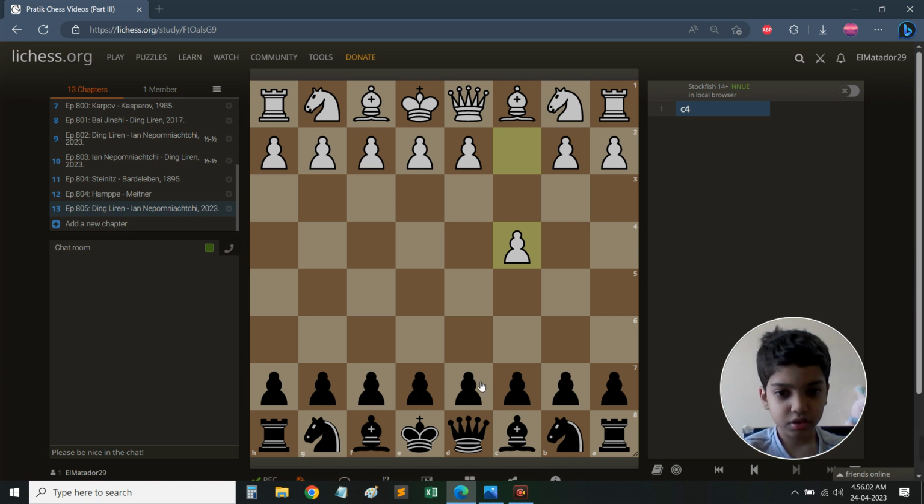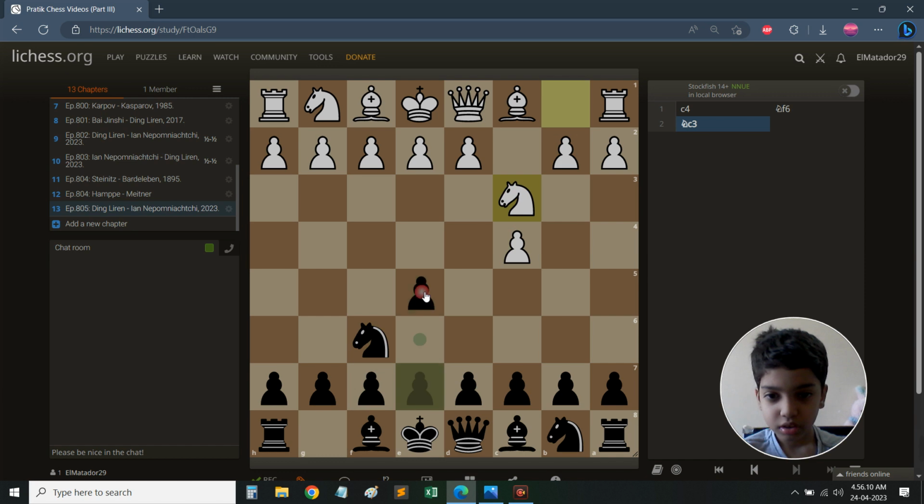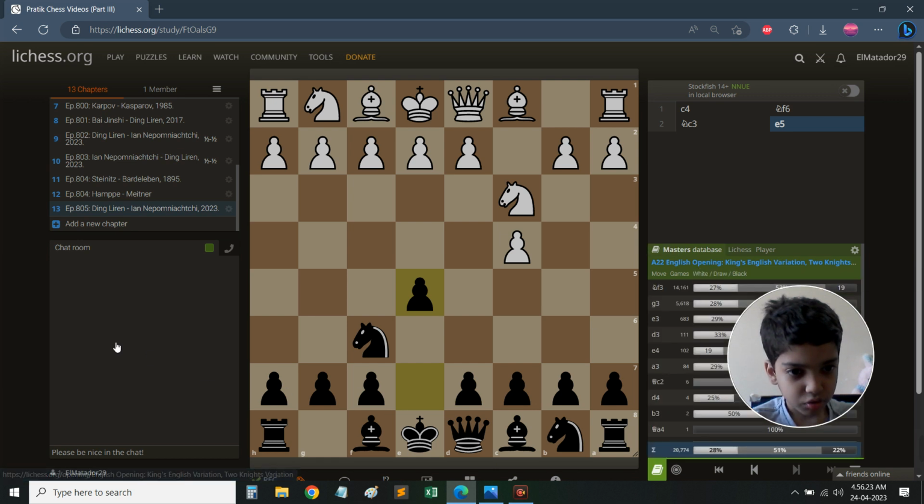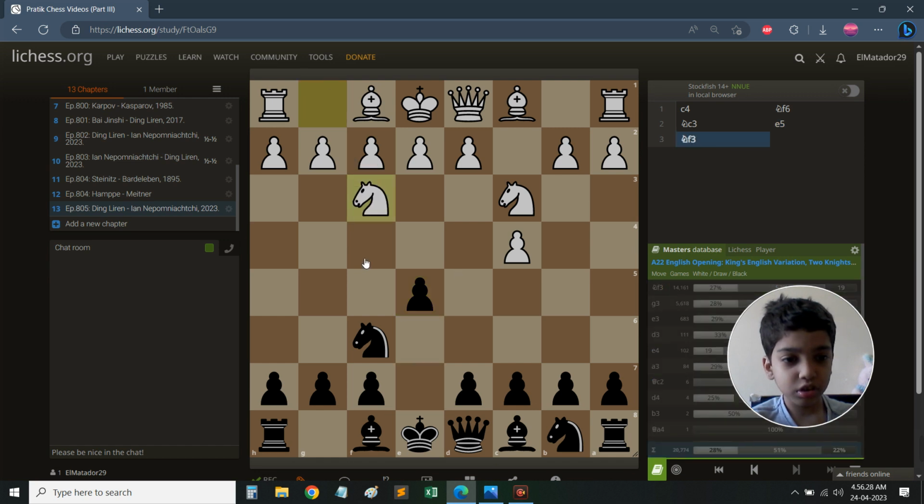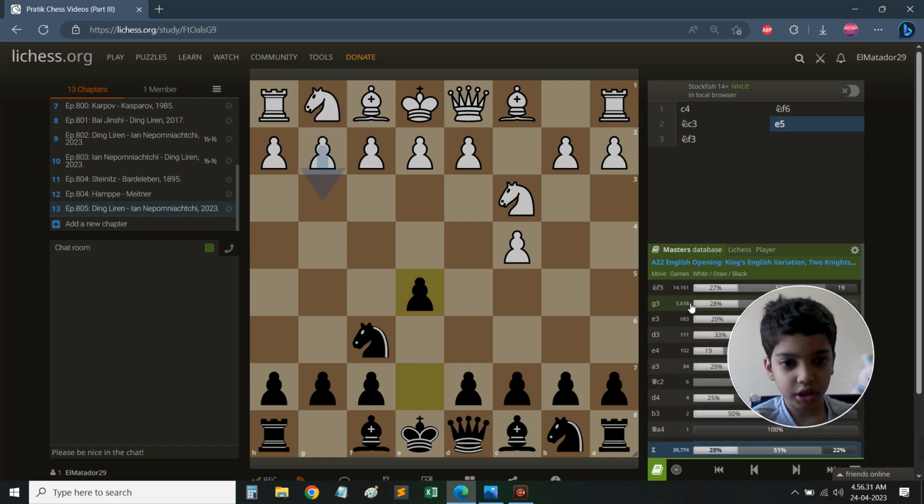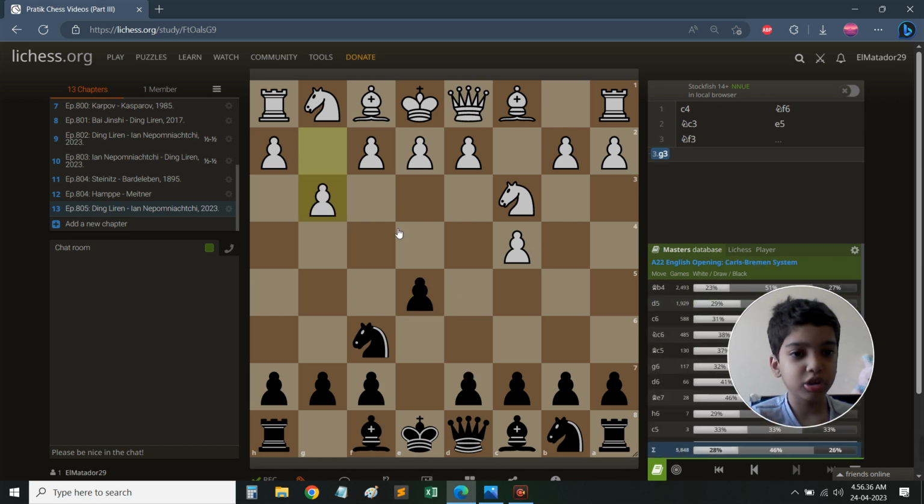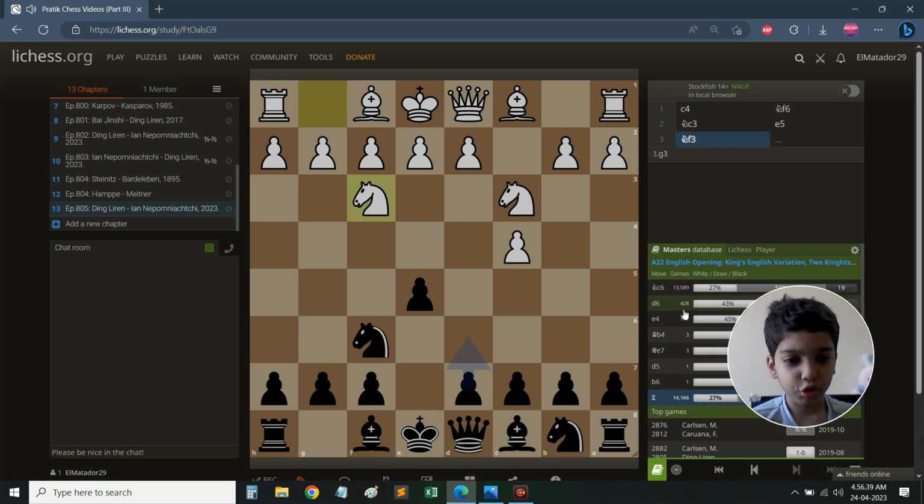Then there are many openings against the English, but knight f6 was played. Knight c3, e5. This is the English opening, King's English variation, two knights variation, 20,000 games on it. Knight f3 was played. g3 is one more line here, the Karlsruhe system. But knight f3 was played in the game.